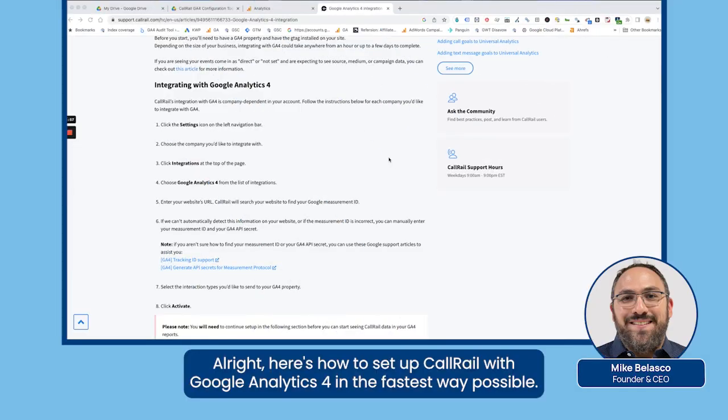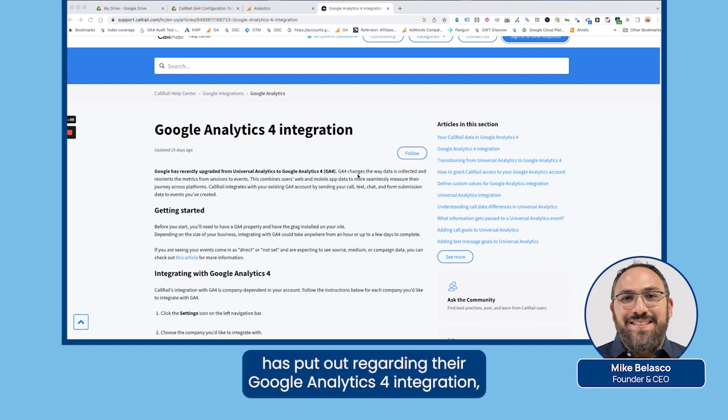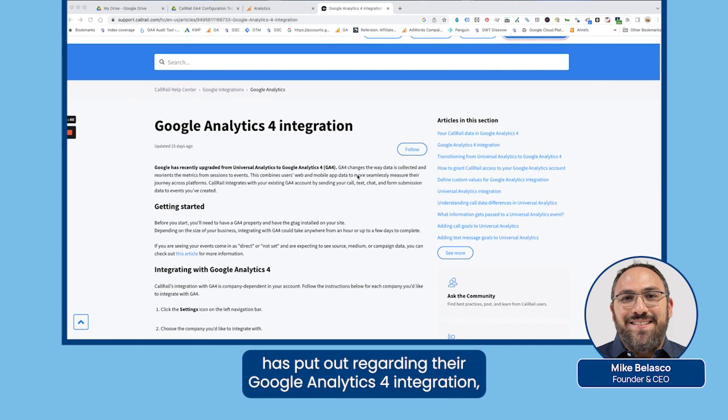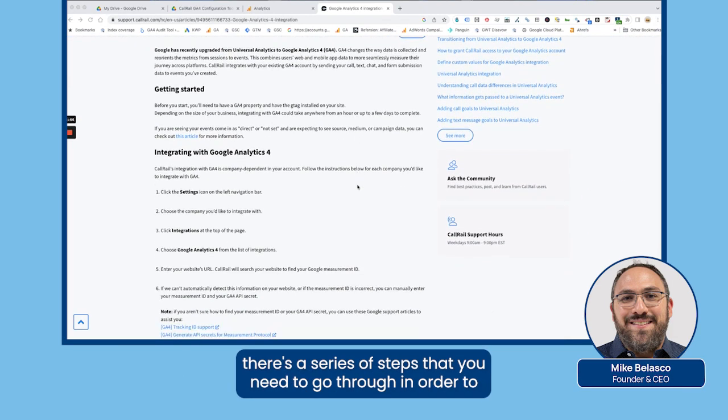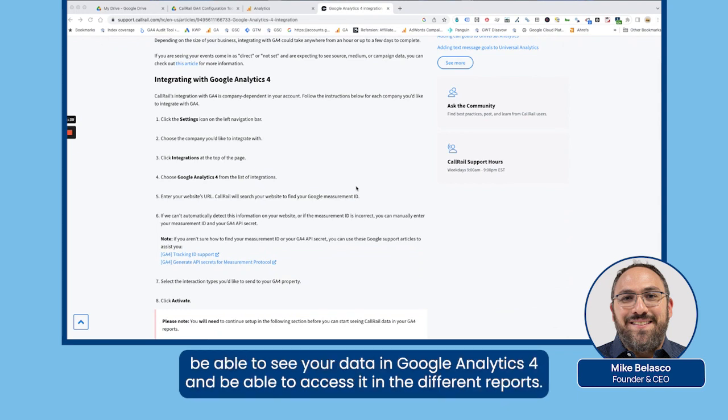Here's how to set up CallRail with Google Analytics 4 in the fastest way possible. If you've reviewed the instructions that CallRail has put out regarding their Google Analytics 4 integration, there's a series of steps that you need to go through in order to be able to see your data in Google Analytics 4 and be able to access it in the different reports.